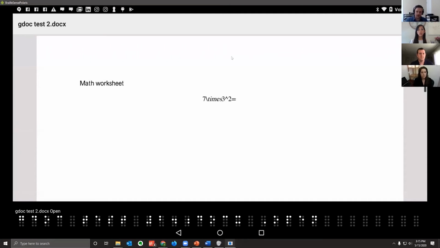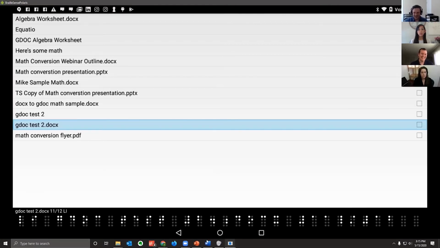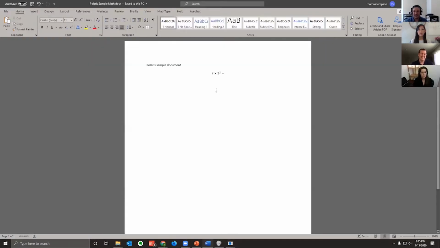And then it opens up right in here. And I lied to you. It was 7 vertical dash line times 3 superscript 2 equal. I'll just do another one real quick. Polaris sample.